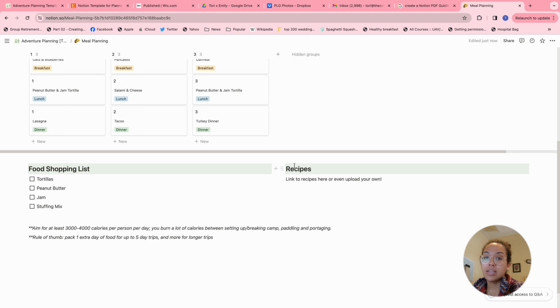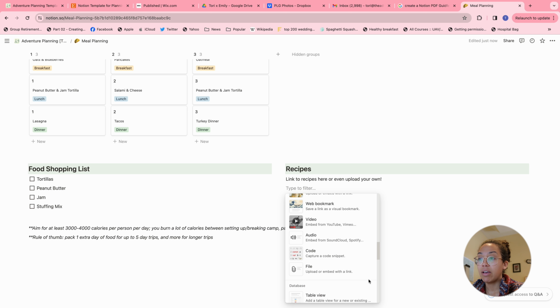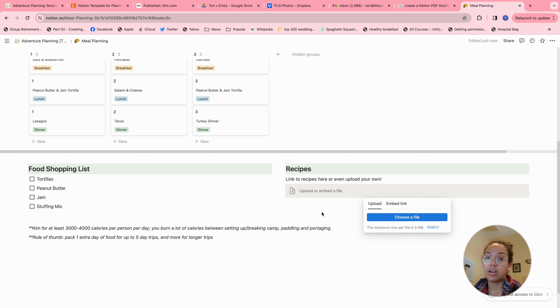And then over here, I've added a section for your recipes. So if there are particular recipes that you're interested in trying or running by your group mates, you can just link it here. So you can just copy and paste a website link right in there, or you can actually add a file. So if it's your recipe and you have it in a PDF format, you can just click plus and then file, and then you can actually upload it here. There is an upload limit of 50 megabytes for the free version of Notion, so I recommend adding it to a Google Drive folder and embedding the link to the actual document in the Google Drive folder.